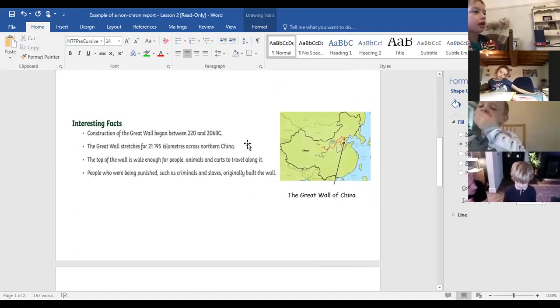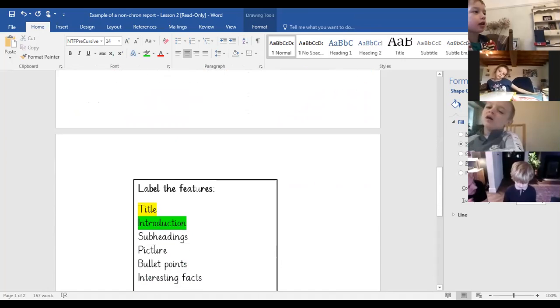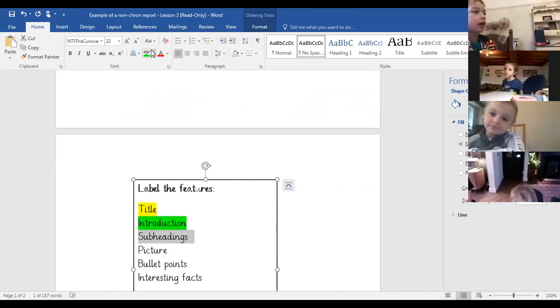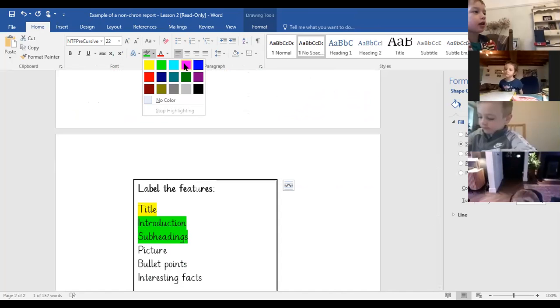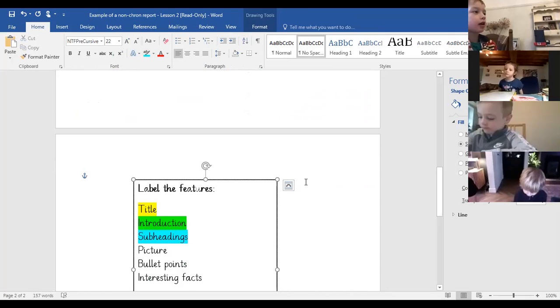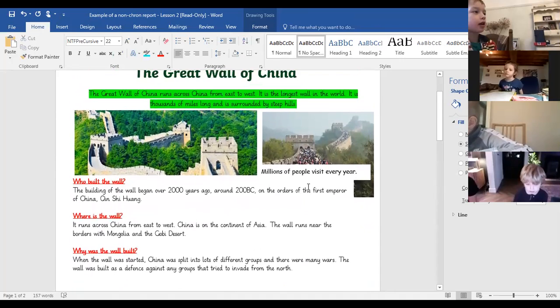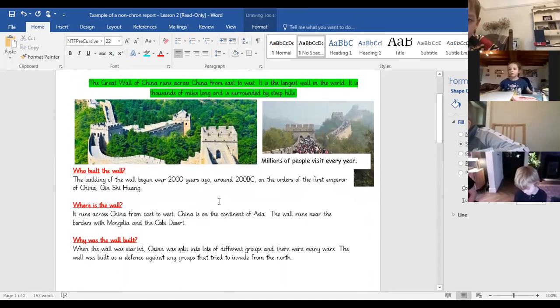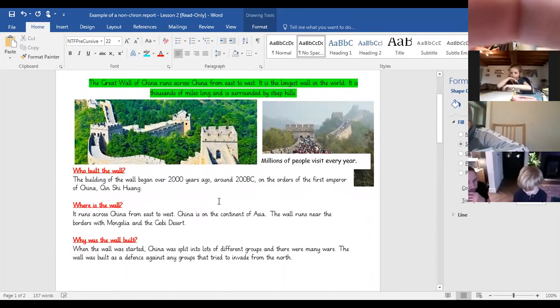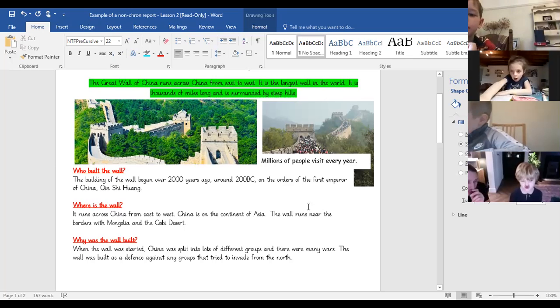Right, let's have a look at our next feature. Okay, we've got subheadings. Now I called them headings earlier, but they are subheadings. Okay, that's their correct name. I can highlight that in blue and have a look here. What do we think in our non-chronological report? What do you think our subheadings are? Jake? See if you can tell somebody at home where you think our subheadings are in our non-chronological report.